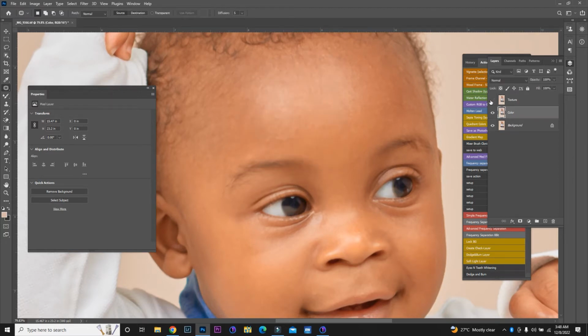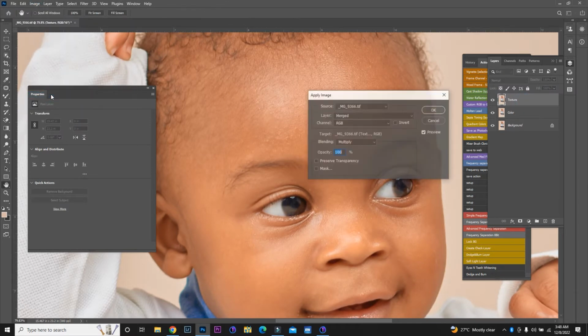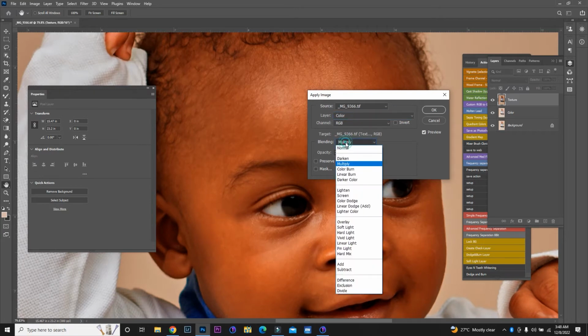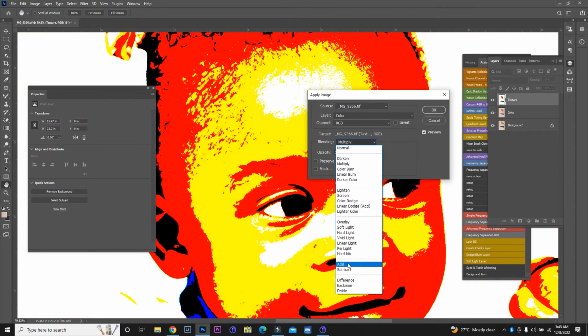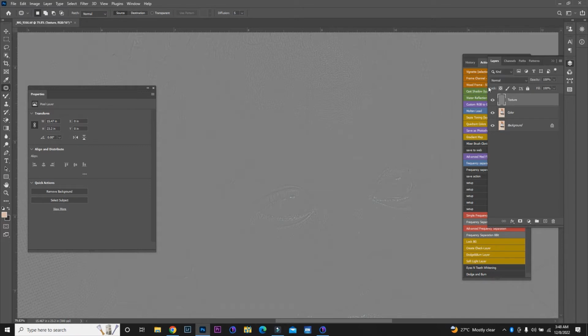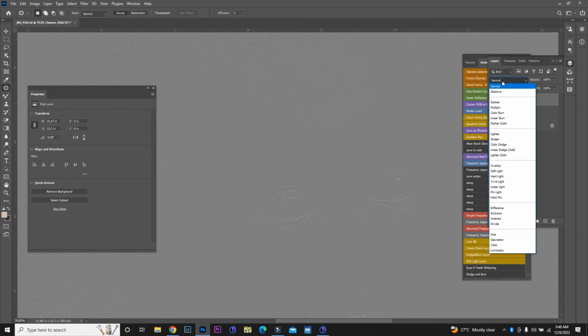Alright, so I'm going to go to my texture layer, I'm going to go to Image, Apply Image. So I'm going to select the color layer, that's the layer I'm referencing, and then I'm going to change the blend mode to subtract. Then I have my scale set to 2 and my offset to 128, my opacity is 100%, so I'm going to click on OK. So I'm going to come right down to the blending mode. Again, I'm going to change it to linear light.